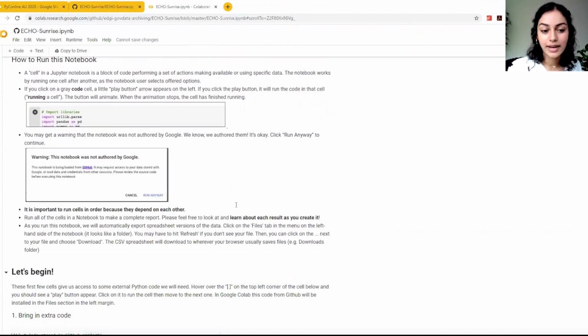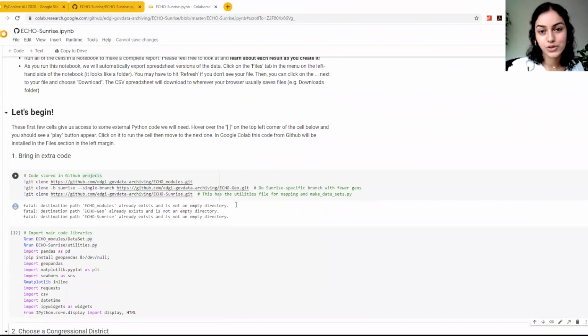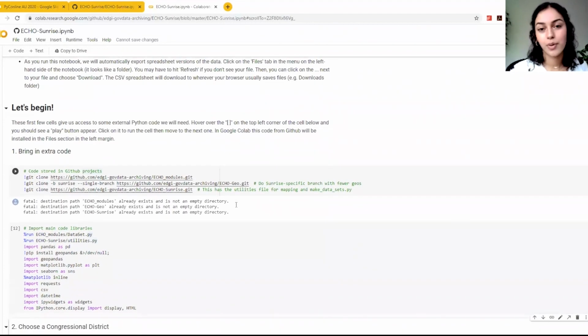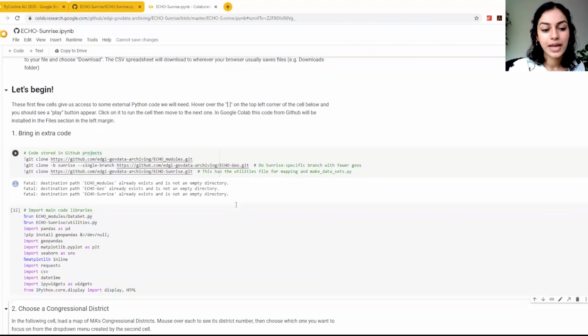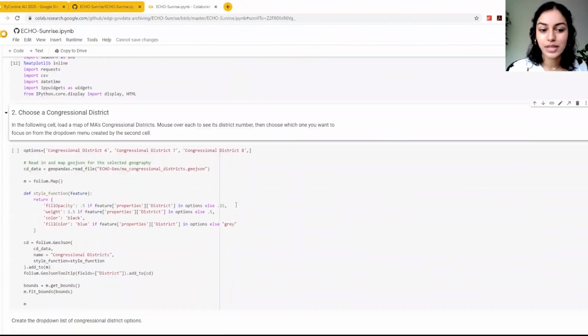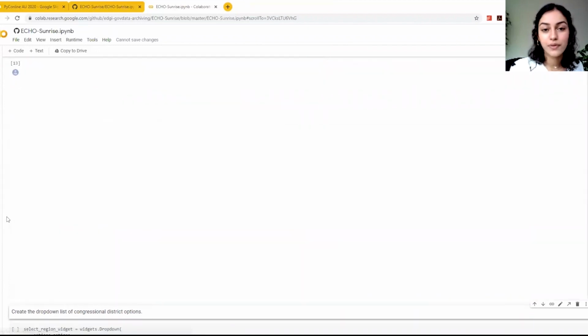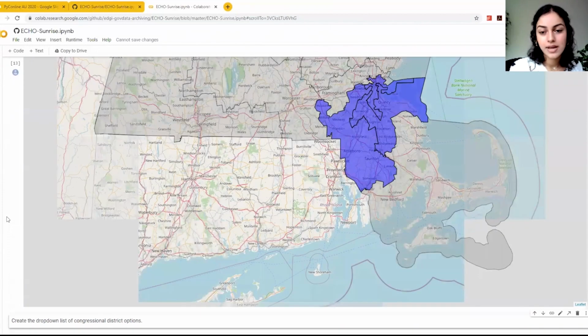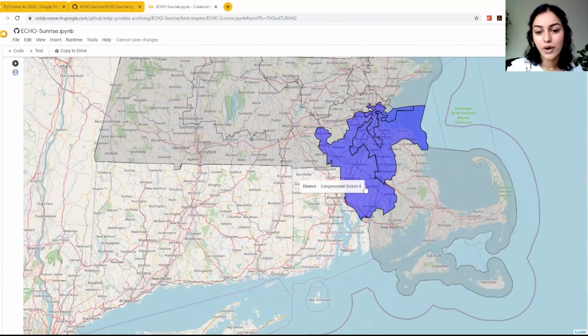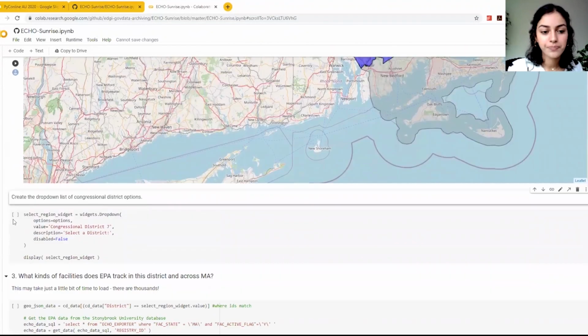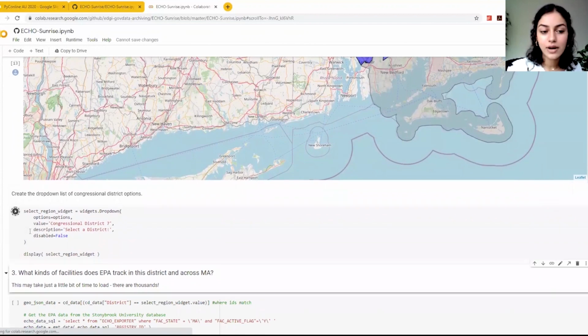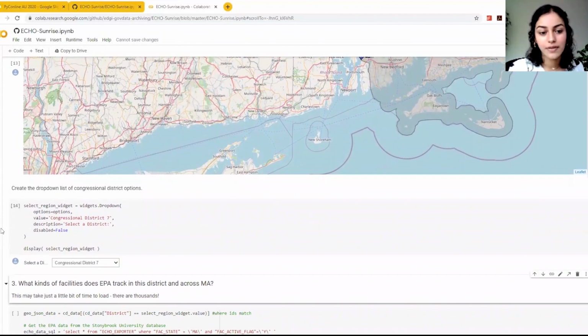I've gone ahead and run the first 2 cells, which just take a little bit, but are basically importing the main code libraries. And then after that, we can go ahead and choose a congressional district to further look at. And we use the Folium library to create these maps. Here you can hover over it and see that this is Congressional District 4, 8, and 7. Let's say I want to take a further look at Congressional District 4. So I can go to the next cell, and that gives us a drop-down list of all the options.